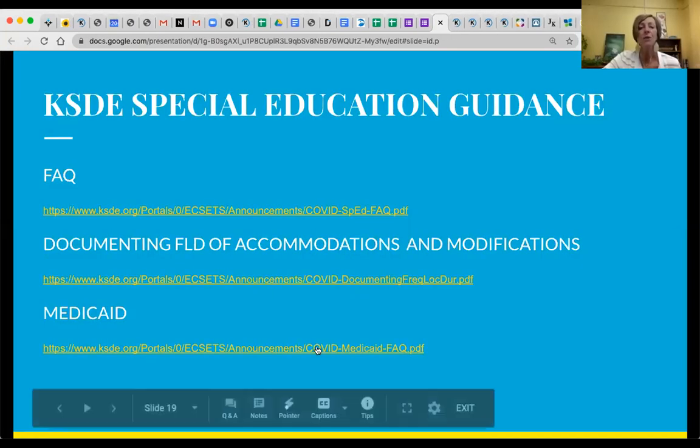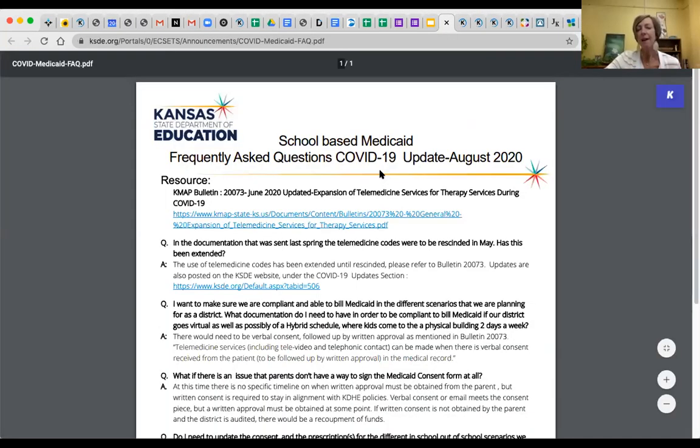And then for those of you who bill Medicaid, there is a fact sheet on school-based Medicaid, frequently asked questions, COVID-19 update, and that's for this month of August.